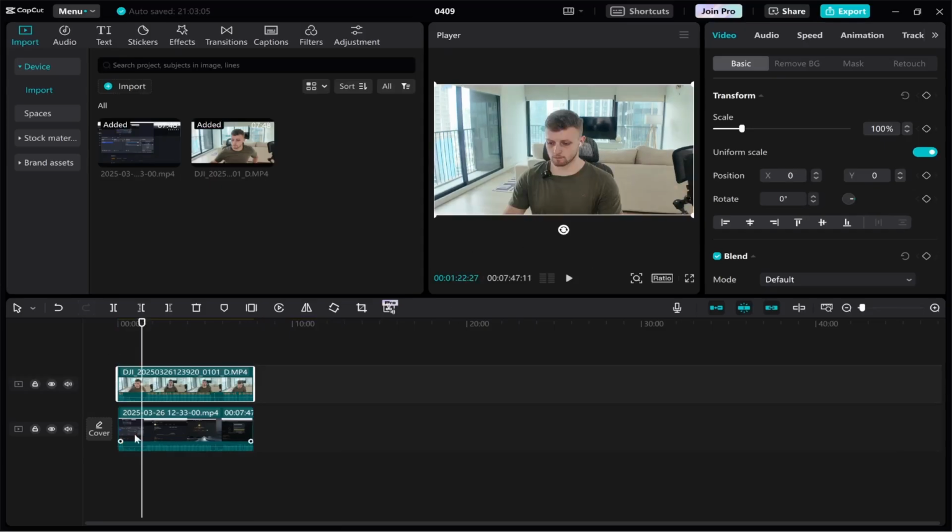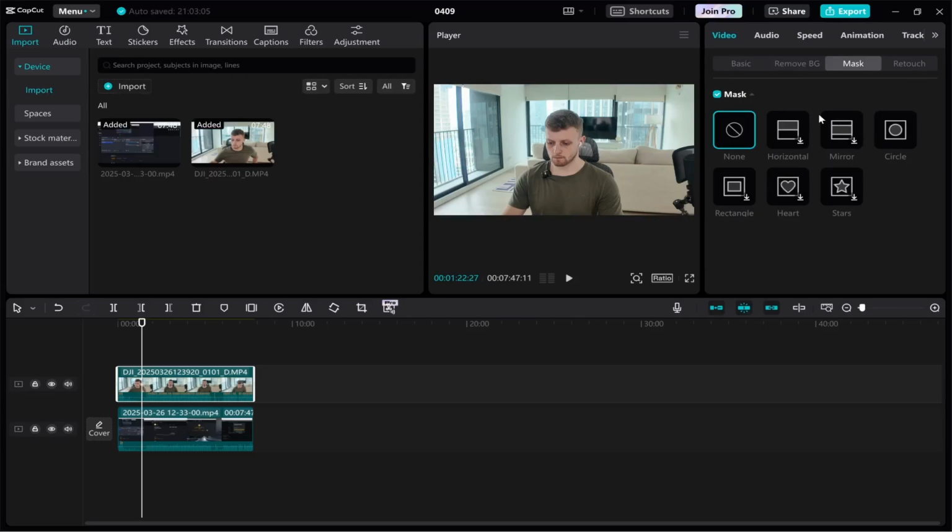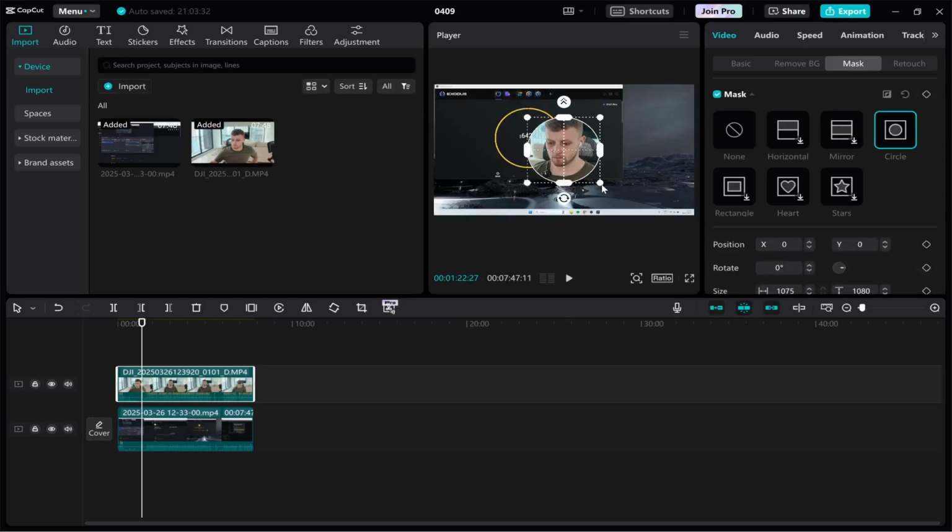And what we need to do now is essentially mask out the circle. You don't have to create a circle, you can create a square instead, a rectangle, but click on the clip of your webcam. Then we need to go over to the video section in the top right hand corner, then go to mask. And once you're here you can choose the mask shape. I'm going to choose circle and then it's going to create that shape.